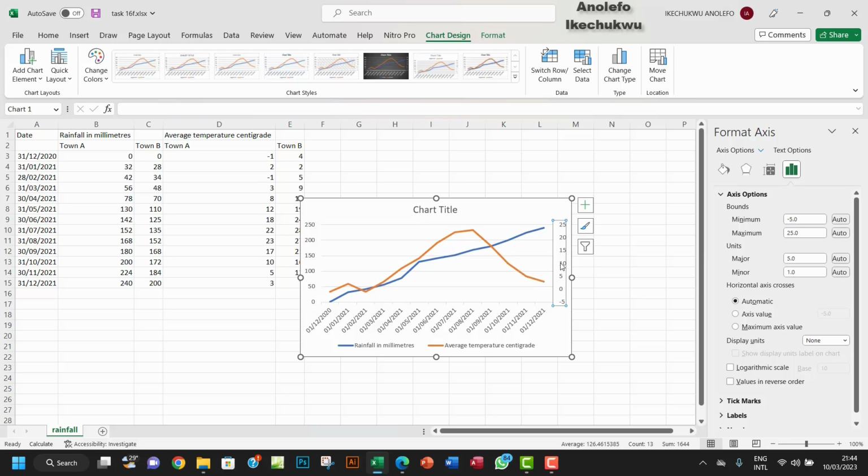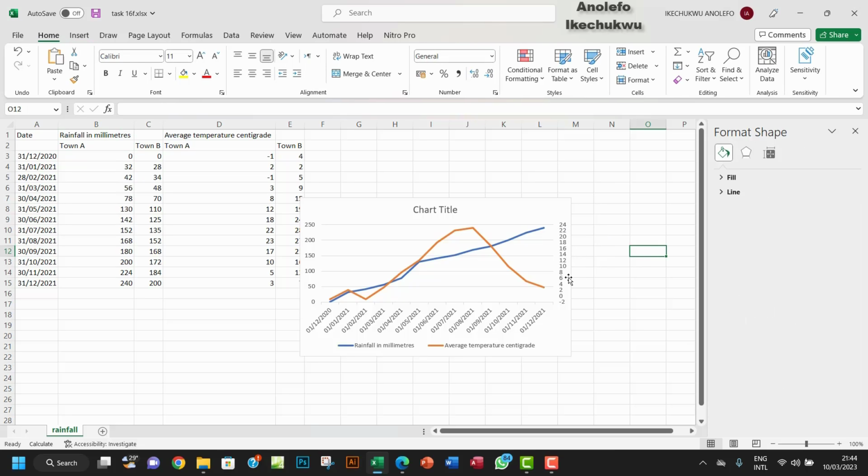We want to do the same thing for this one. We want to make the minimum of this to be minus 2. I also want to make the maximum to be 24. Of course, the increment I want it to be in 2s. Let me see how it's going to look in 2s. I think I'm okay with this. It's beautiful. So from -2, it's going to get to 24 for the temperature, which is good. So the axis for the temperature is at the right.